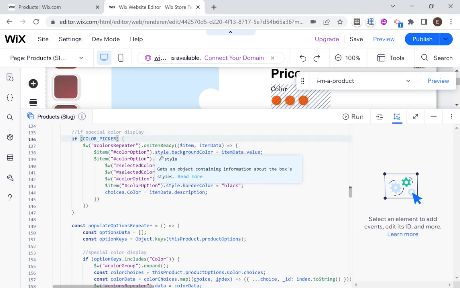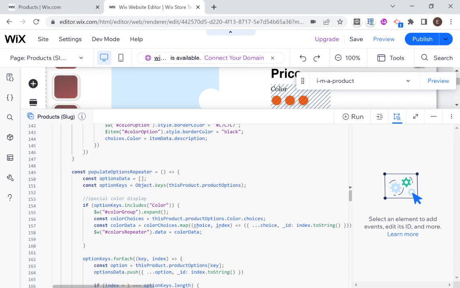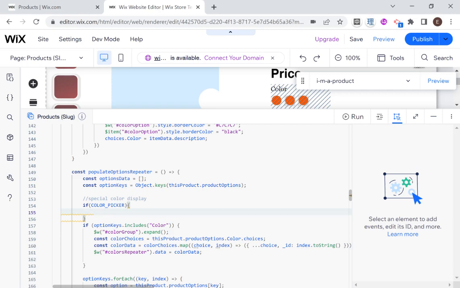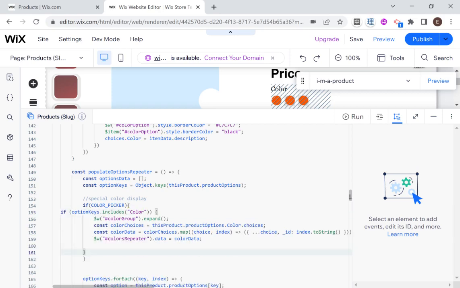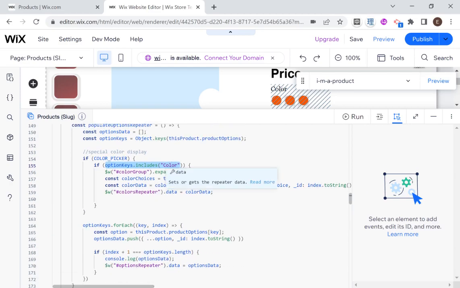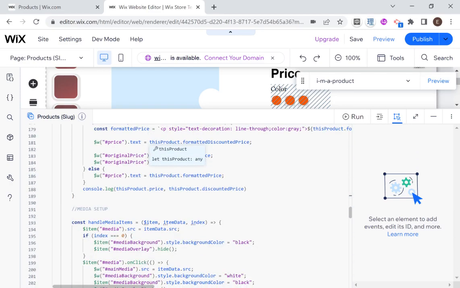Same thing will go for over here. So if color picker, then this here, because it's not enough that our option keys includes color, we also have to tell it if we even want it to display the color specially or not. That's why I'm putting all this in.